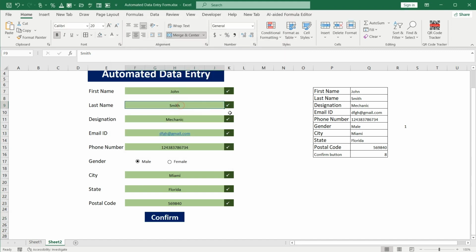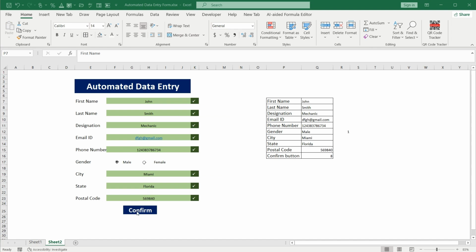If I delete any data from my entry form, then I have not 8 filled cells but only 7, so the Confirm button is gray. If I add some name, this is equal to 8, then my Confirm button is blue. Okay. Now I will select this button and drag it.